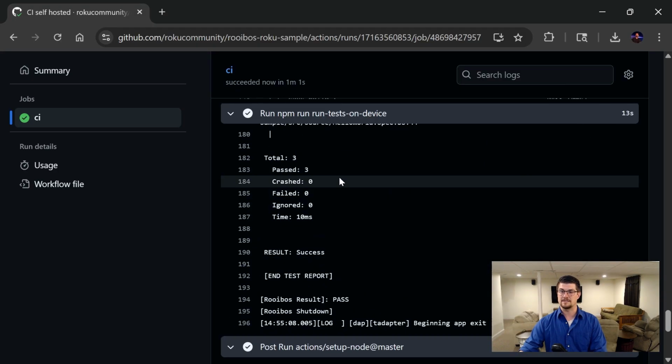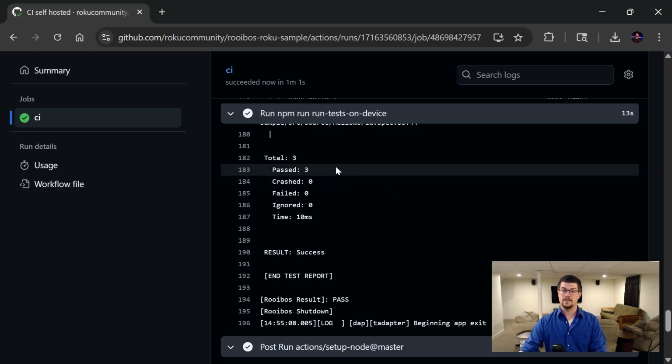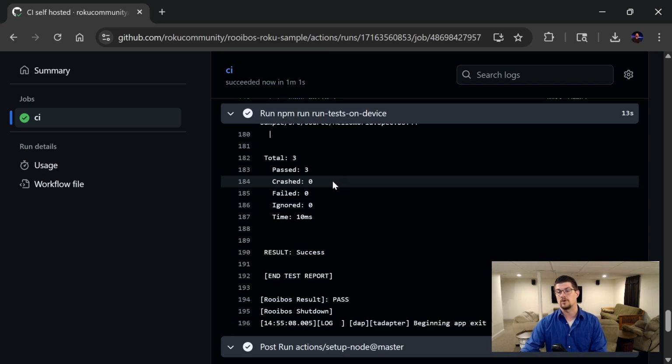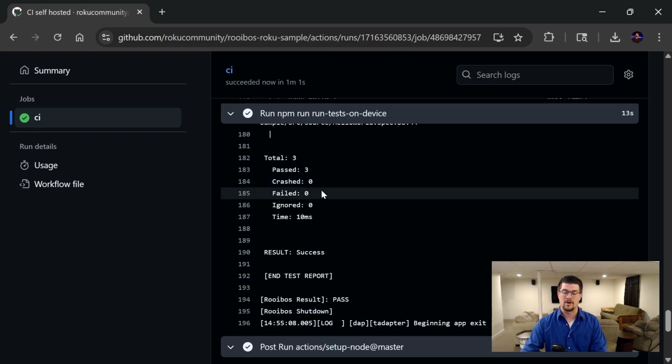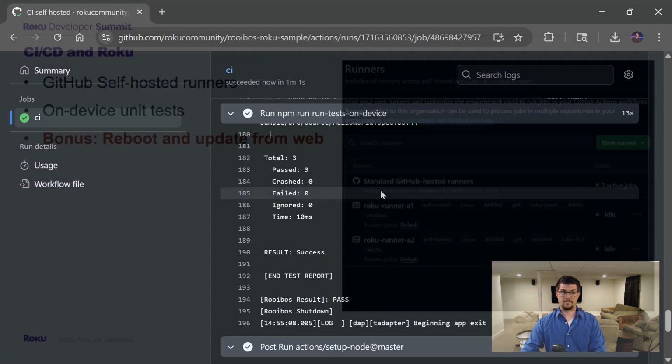And it passed. Now, what's nice is, if you wanted it to fail, the Rooibos CLI will return a non-zero error code, a status code, when it fails. So if we got something that was crashed or failed, it would return, I think it's 1, and that will also fail the CI job.